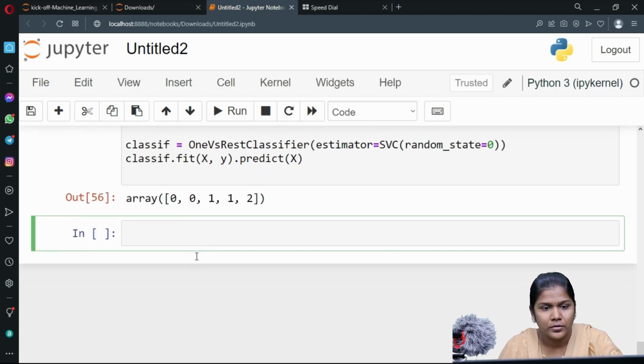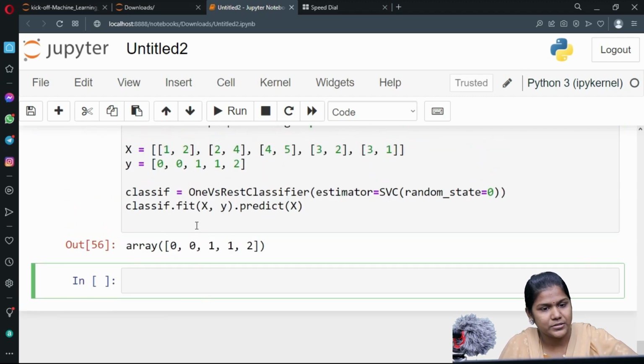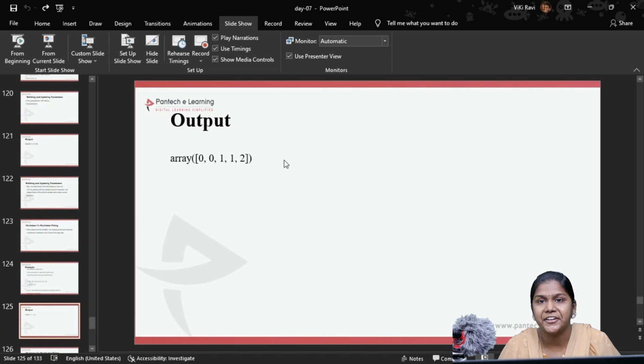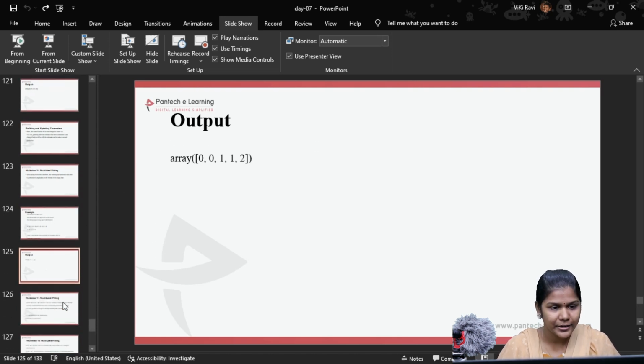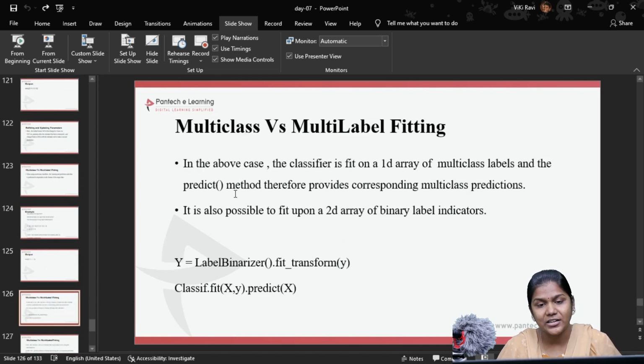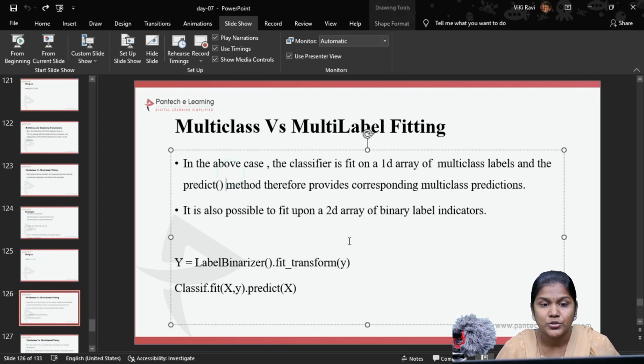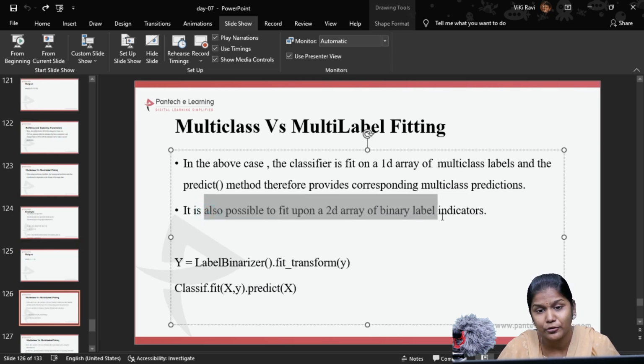Yeah. We are going to get the array of elements. The same array of elements you got here. Right? Next, multi-class versus multi-label fitting. So in the above case, the classifier is fit on a 1D array of multi-class labels, and the predict method therefore provides corresponding multi-class predictions. It is also possible to fit upon a 2D array of binary label indicators.